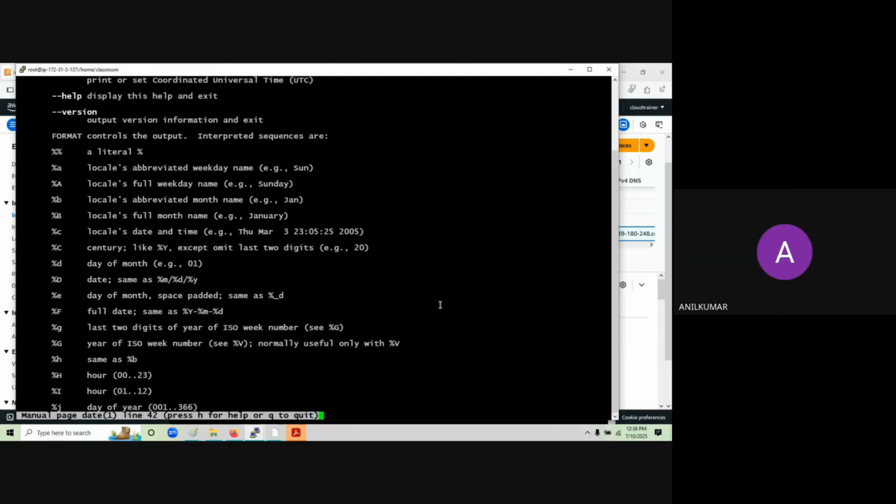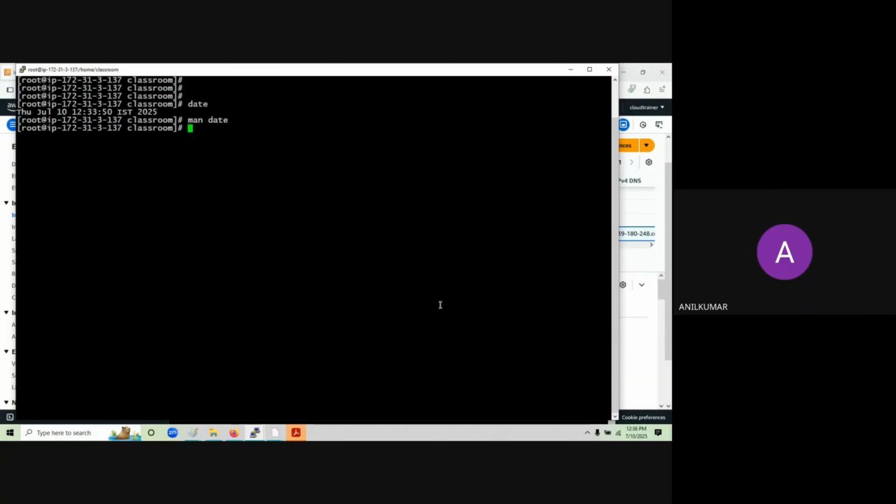The options, let's see how they look. So if I want to quit, what do we have to do? Press Q. The next one: date, concatenating operator, percent small a. See, today we are Thursday.